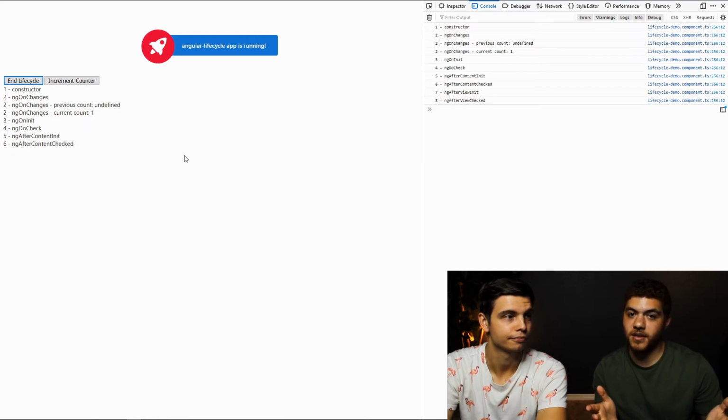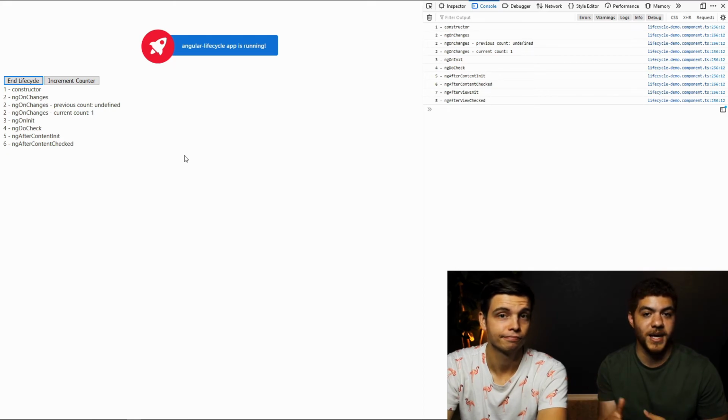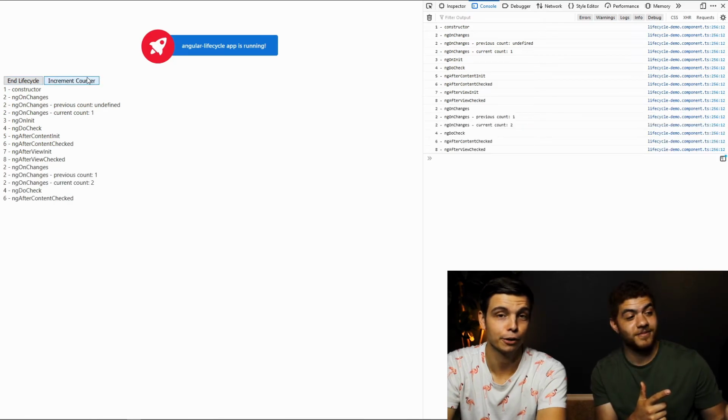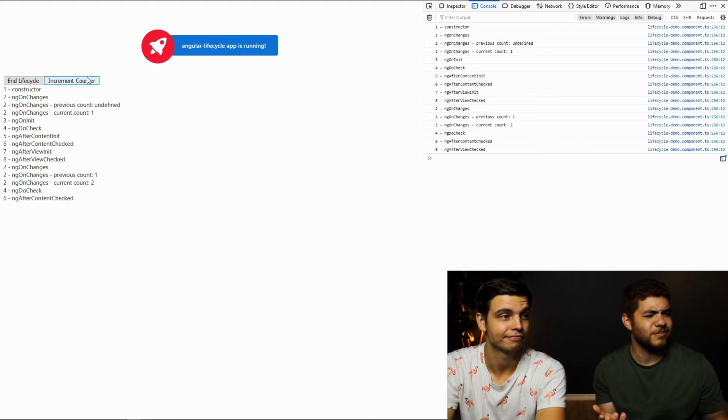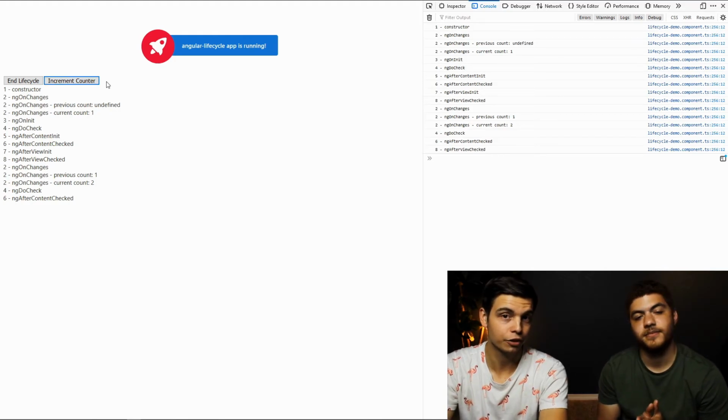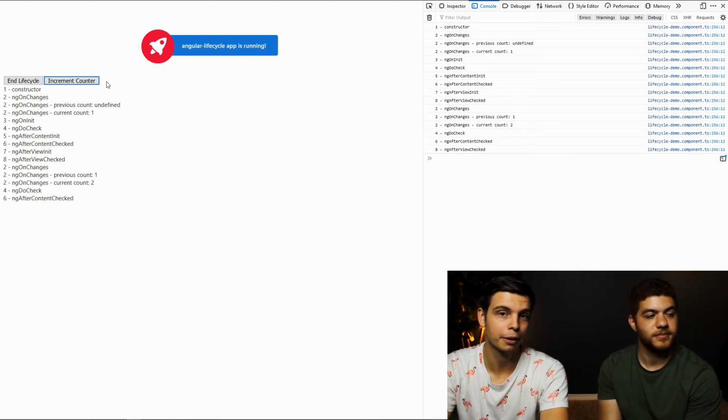And as we mentioned, some of these lifecycle hooks only come into play once we make changes to our input variables. So if we increment our counter real quick, boom, we have some more lifecycle hooks being hooked, I guess. That works. Quite a few, too. So as you can see, there's one lifecycle hook that hasn't popped up yet, and that is the ngOnDestroy.